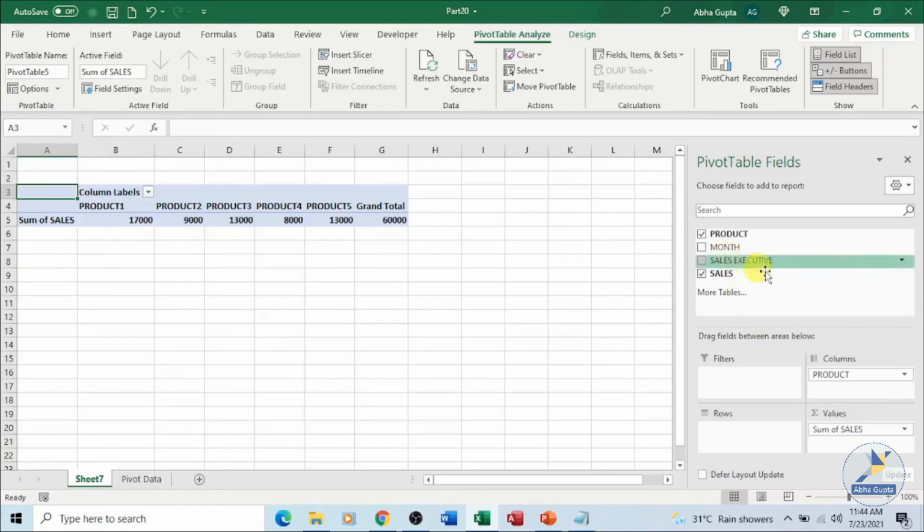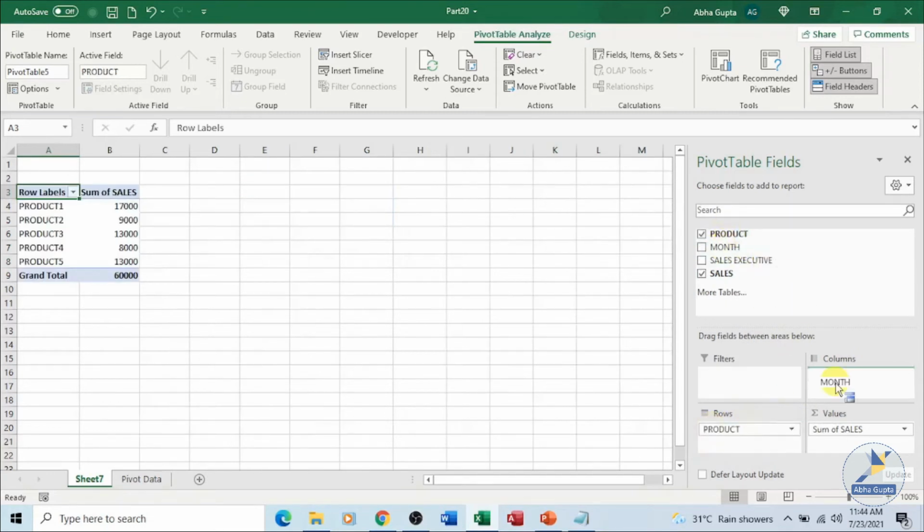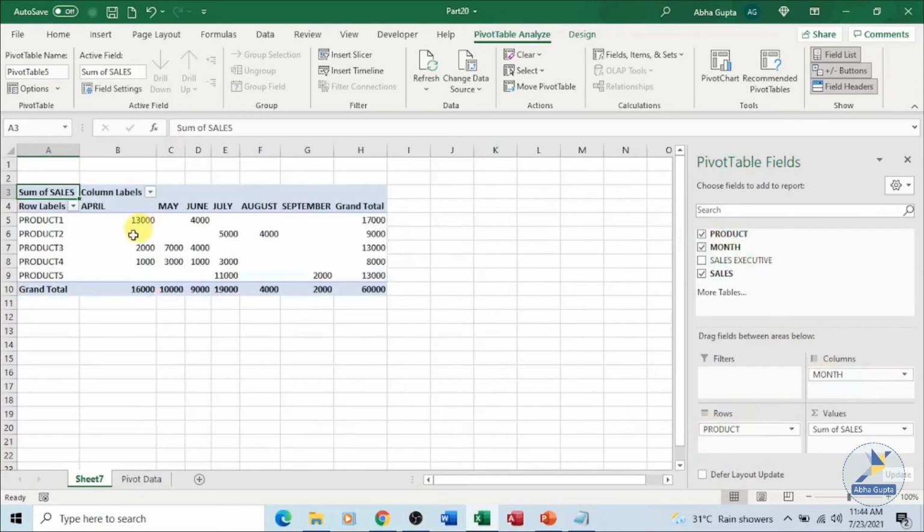Let's remove this filter. Let's have a normal table over here, the product and the month. So this is a simple pivot table where we have columns and rows and the sum of values.